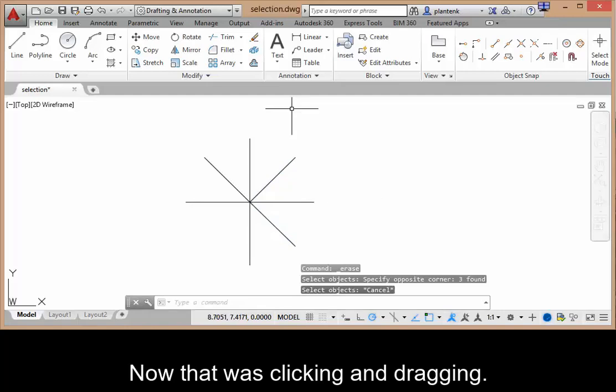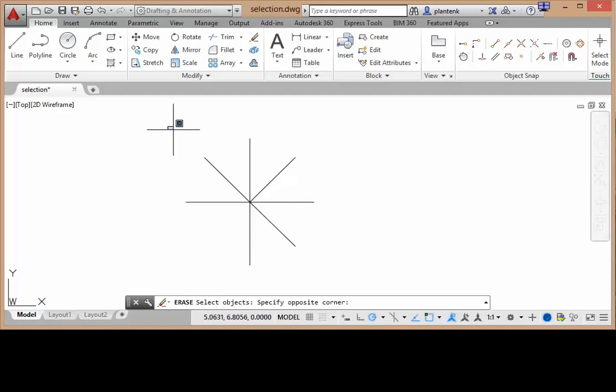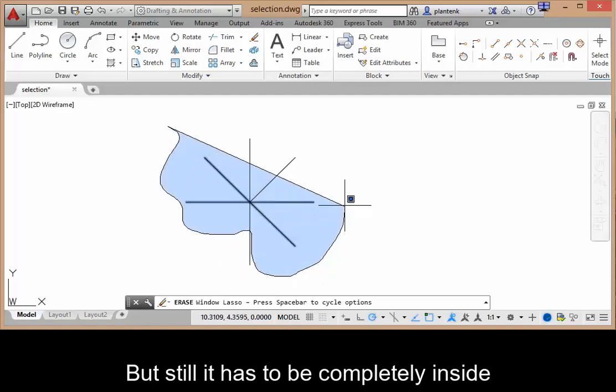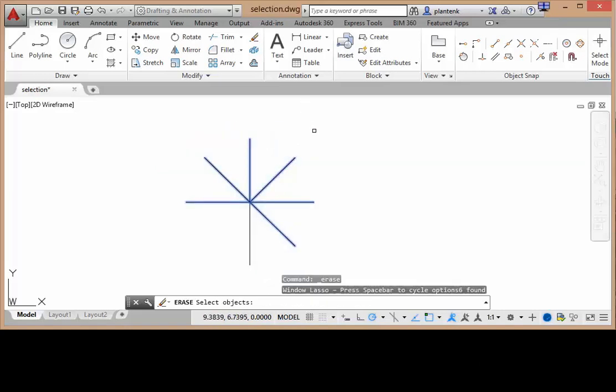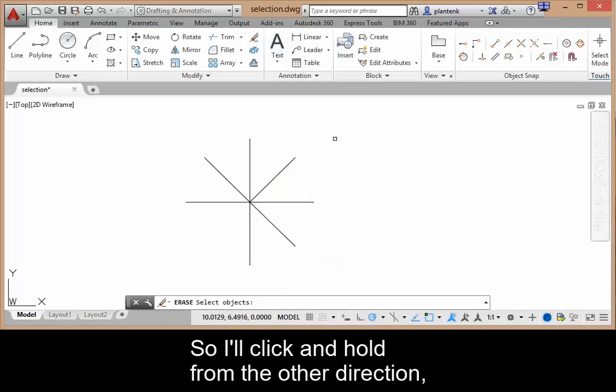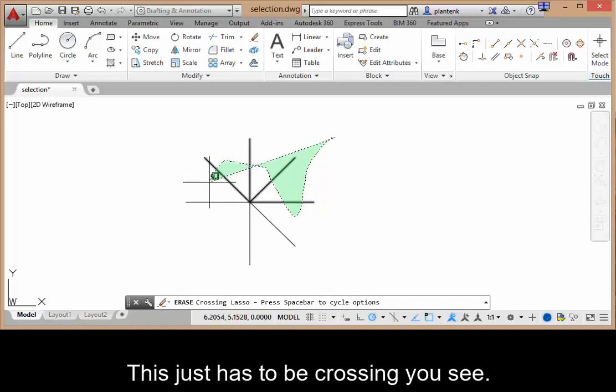Now that was clicking and dragging. So if I click and hold, I get what's called a lasso window. So I'm going to click and hold. You can see the difference here. But still it has to be completely inside if I go from left to right. So I'll click and hold from the other direction, right to left. This just has to be crossing, you see.